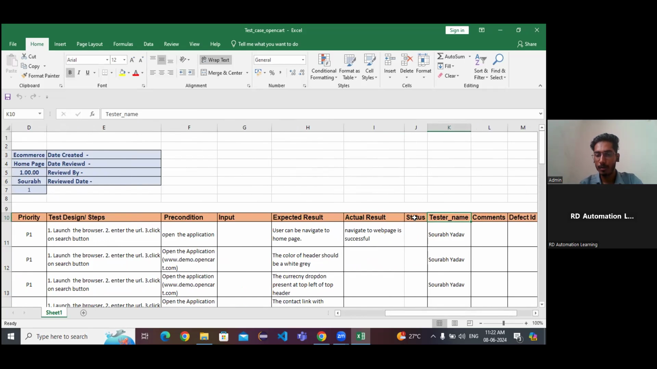What does the input column stand for? In the input column we can give the input. Suppose we have login functionality, so we can give the input such as our username. That kind of input we can give. Then your expected result, actual result. Then what does status stand for? Status stands for the result of the test case, which is pass or fail.